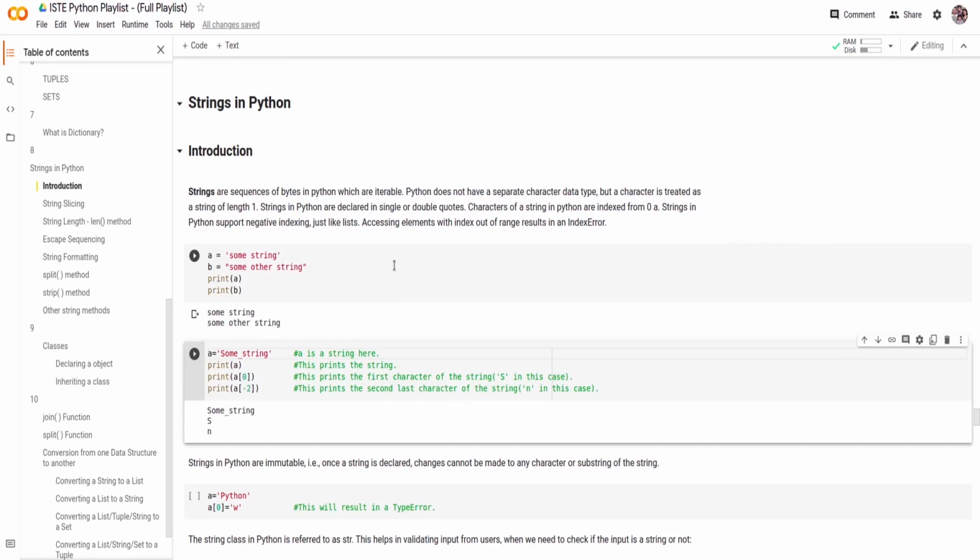Now strings are also indexed. As we know in programming, indexing always starts from 0. So when you do print of A of 0, you can see the output is S. And strings also support negative indexing. Negative indexing is when you start the index from the end of the string. So if you do A of -2, it will start from the end and go to the second character. So it prints out N.